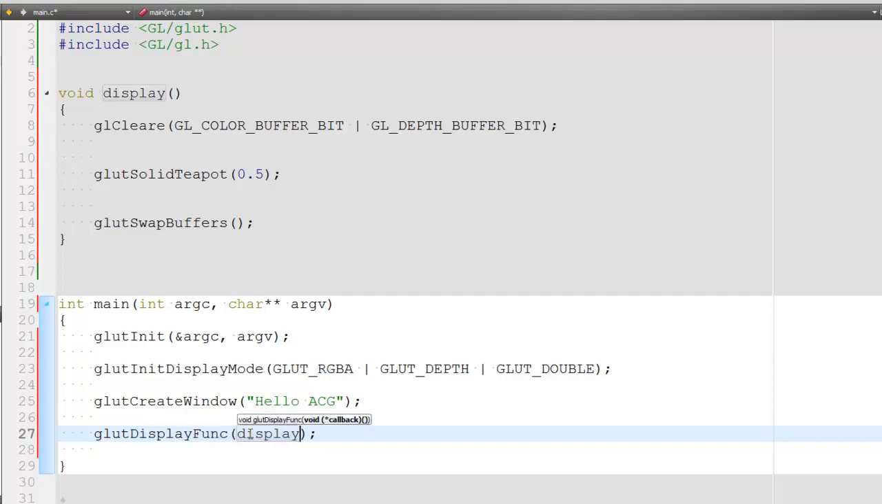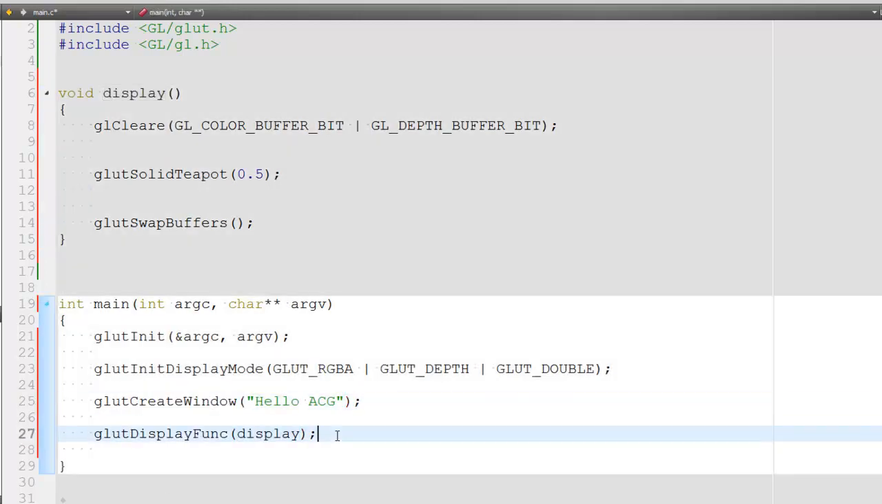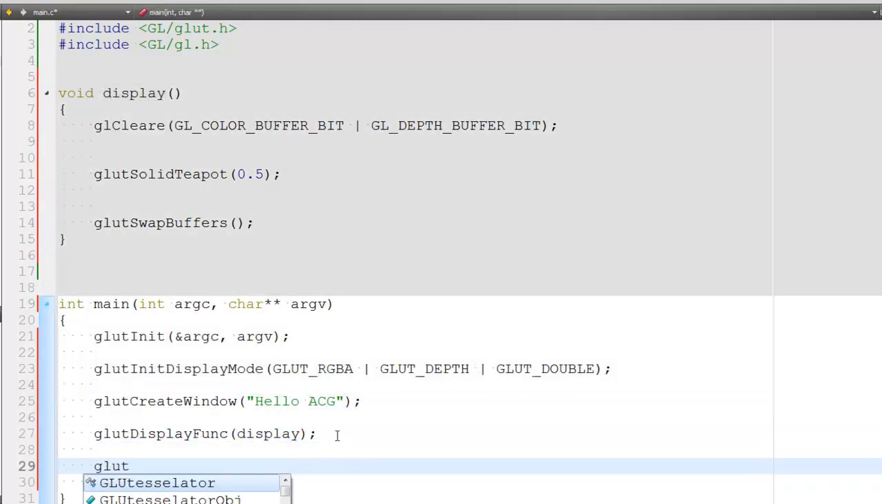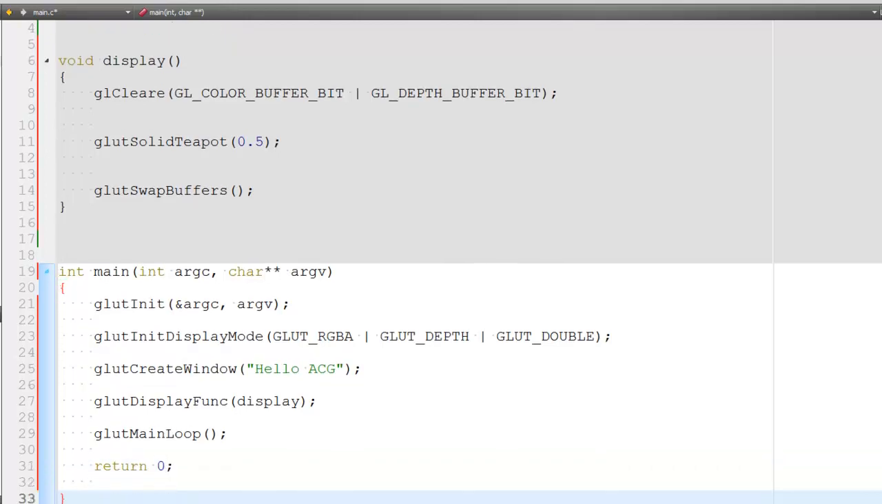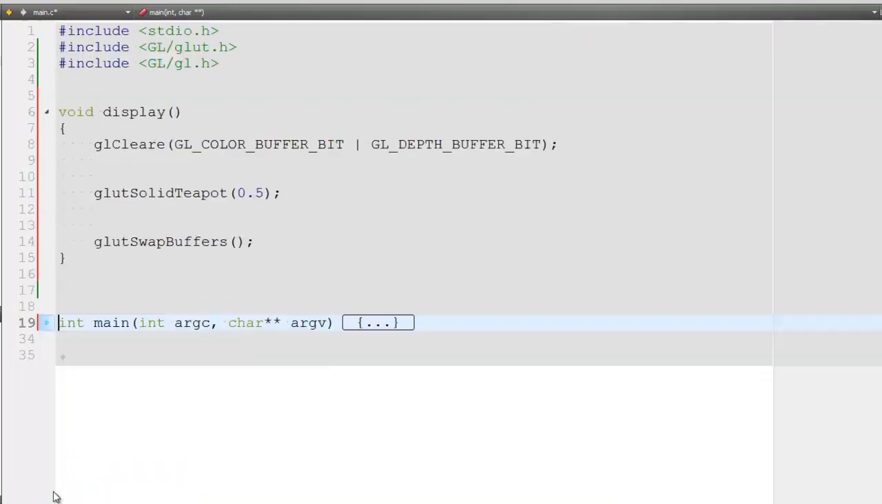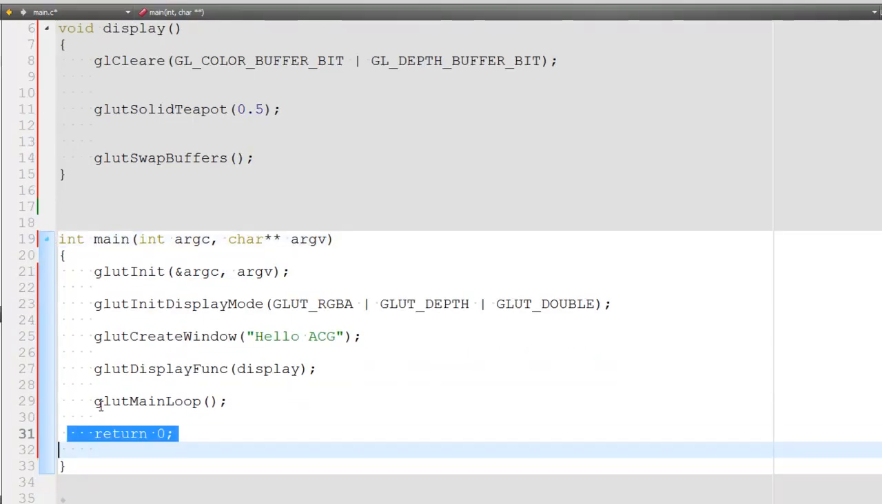This is a function, this one up here, that gets called every time the window needs to be drawn. But then in order to actually start this loop where GLUT is constantly checking to see what the user does and checking to see whether the window needs to be drawn, we need to call glutMainLoop, and it never returns. So this line right here will never get executed. This is sort of a wasted line.